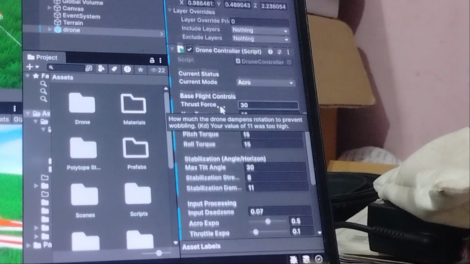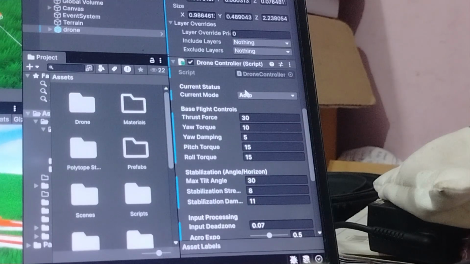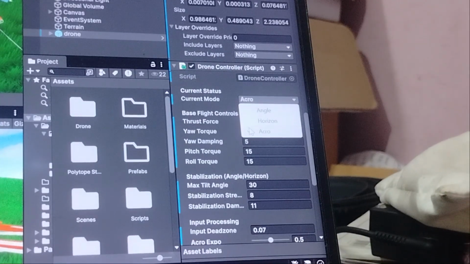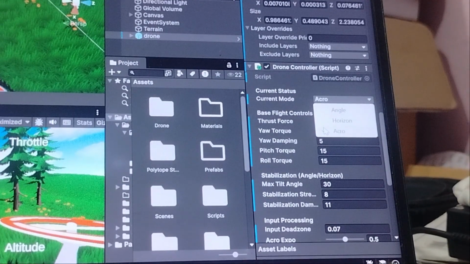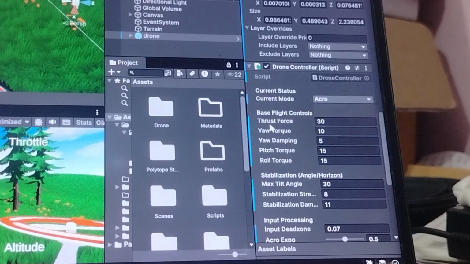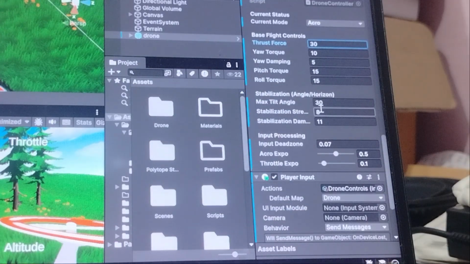So this is the implementation, and right now I have implemented three flight modes. They are acro, horizon, and angle. Yeah, in angle mode, the drone is limited on the pitching angle. Say the drone can't pitch 360 degrees, it is limited to a certain angle. The pitch and roll are limited to a certain angle. That angle we can also modify here, that is 30 degrees. So in angle mode, the drone can't tilt more than 30 degrees in any direction.